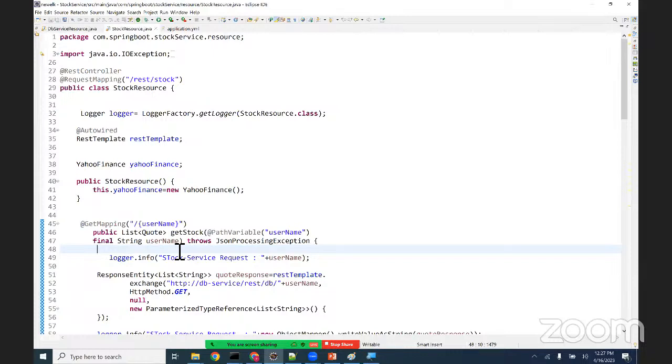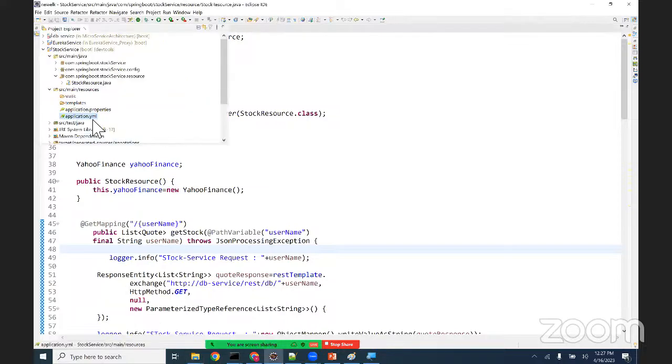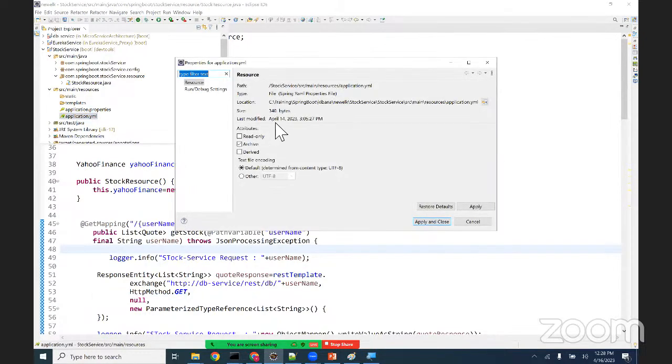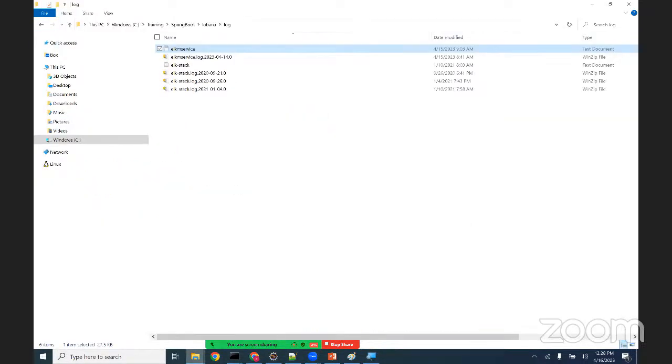Understand? So for that, I will run 3 microservices, guys. I will run these 3 microservices so that this log file should come here. So C colon new ELK. I'm going to run 3 microservices here.